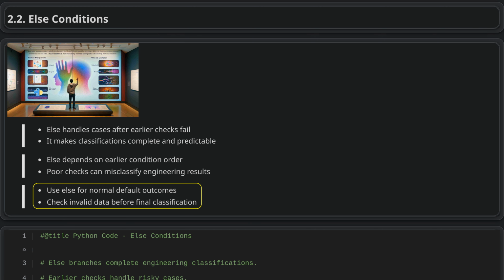An else condition can make a classification system complete by giving normal values a default outcome, but it should not hide invalid, missing, or unusual data. Check those cases before the final else branch, so the default result represents a real category and does not mask data quality problems.